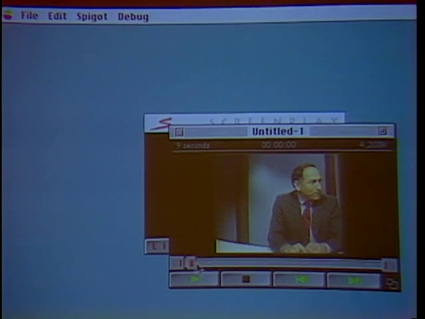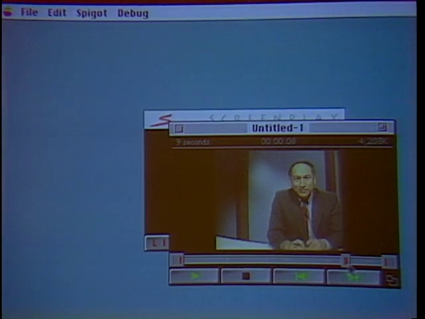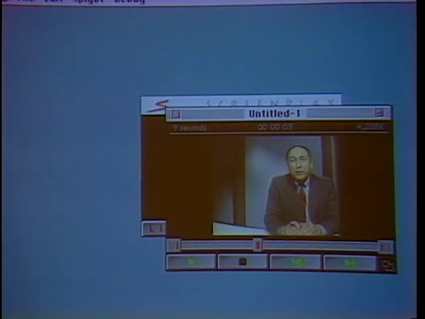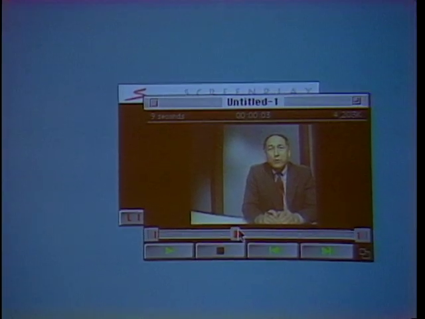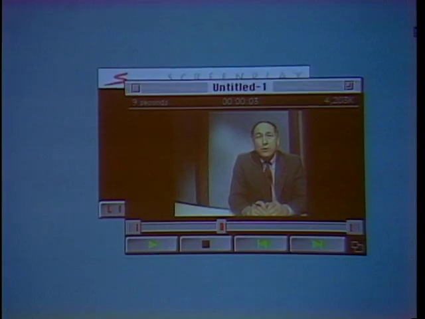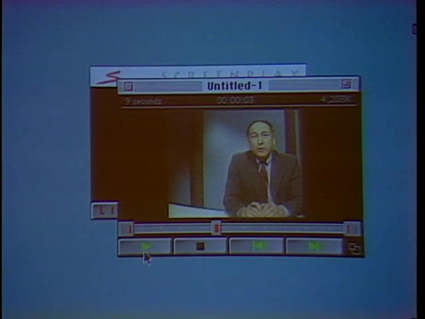For example, if I pull the slider backwards and forwards, we can go to any point in the clip. Now, of course, this is much easier than the tedious process of scrolling through analog tape to try and find the part of the clip you're interested in. I can play it back.